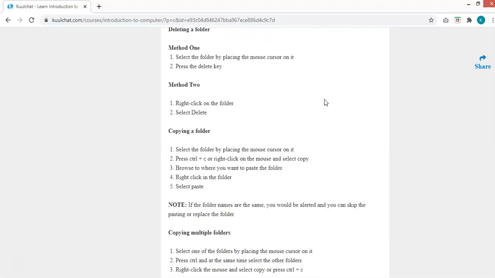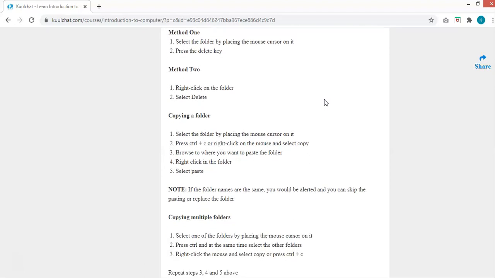And to copy a folder, you just click on that folder once to highlight it. You see a blue background around it. Now you can either press Ctrl C or you right click on the folder and then you choose Copy. The same with cut. You can right click on the folder, then you choose Cut, or Ctrl X is for cutting.